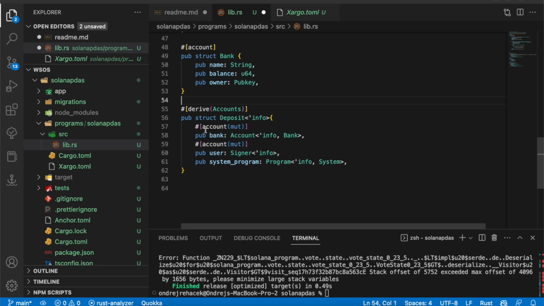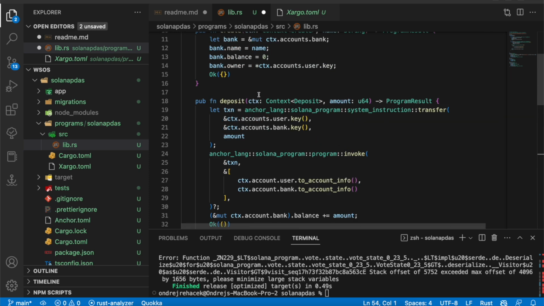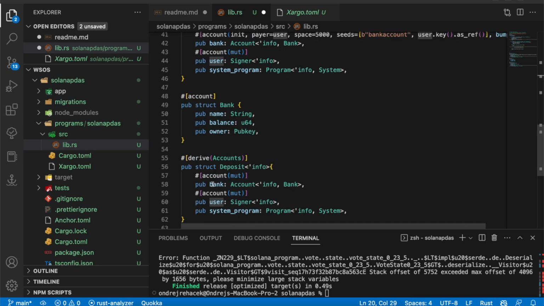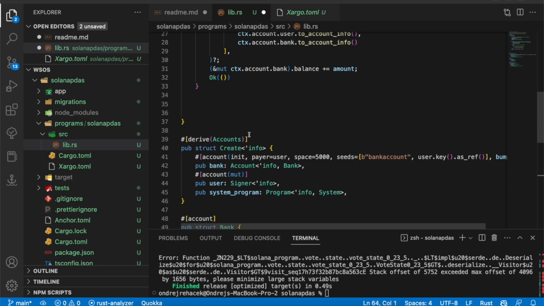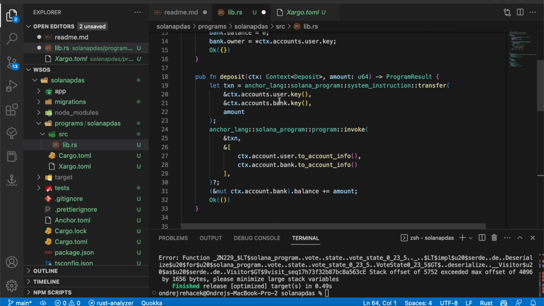So again, the only thing that we are using in our deposit is our bank account and the actual signer or the user. So we're supplying it here. Both of these accounts need to be mutable because we'll be changing them. And we are pretty much good to go with our deposit function.